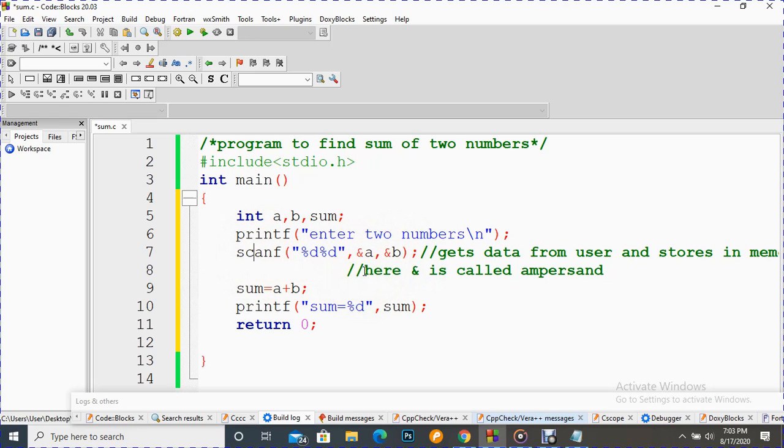So we have finished inputting, and after that we have to give the formula because the computer doesn't know the formula. So give the formula sum equals a plus b, because our data is stored in this a and b. After this, our output is stored in the variable named sum, and this sum is of type integer.